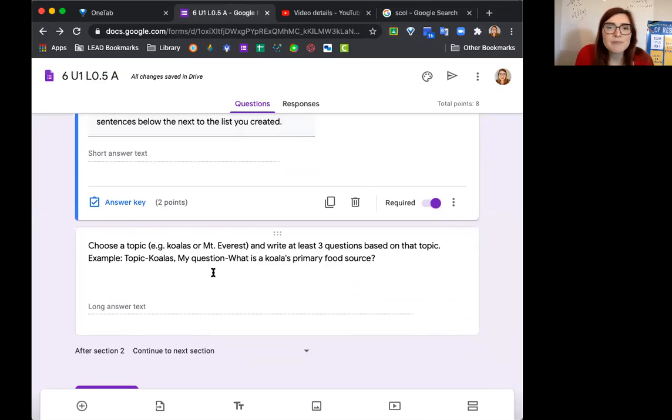Choose a topic, for example koalas or Mount Everest, and write at least 3 questions based on that topic. So the example I gave was koalas. My question, what is a koala's primary food source? So basically, what does a koala eat? And I would come up with 3 more questions about koalas and type them right here. So that's the same thing you're going to do. Come up with your own topic and write 3 questions. And this is good practice for when you're doing the research process.